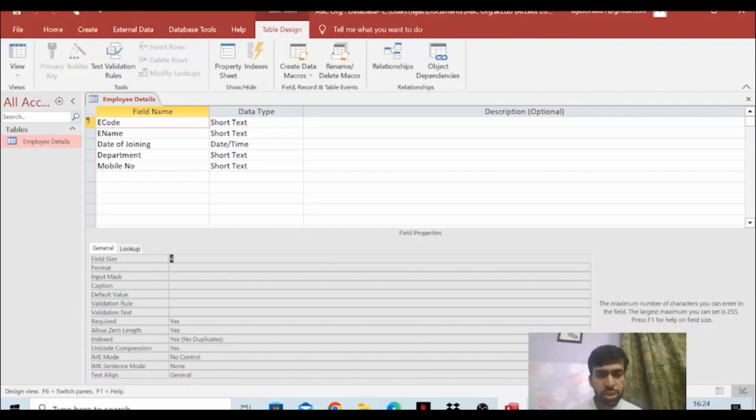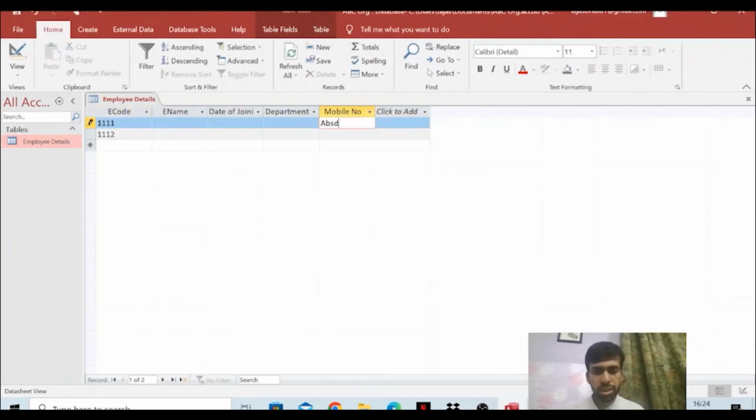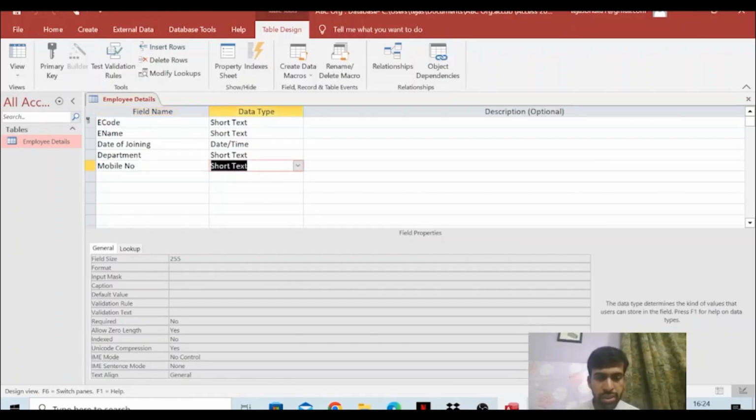Now other things could also have similar properties. Let's say mobile number. If I use text for the mobile number, I want it to be only numbers. Naturally, a mobile number can be only a number. I don't want someone to accidentally enter A, B, C, D, any letter here. They should be able to enter only numbers. So if I want to use short text as an option only, I could use input mask here to select 0 ten times.